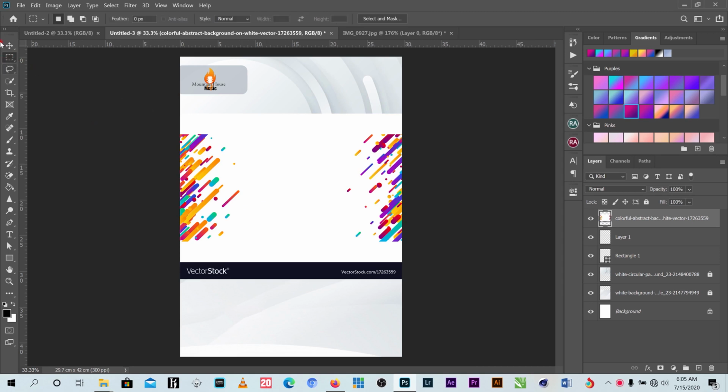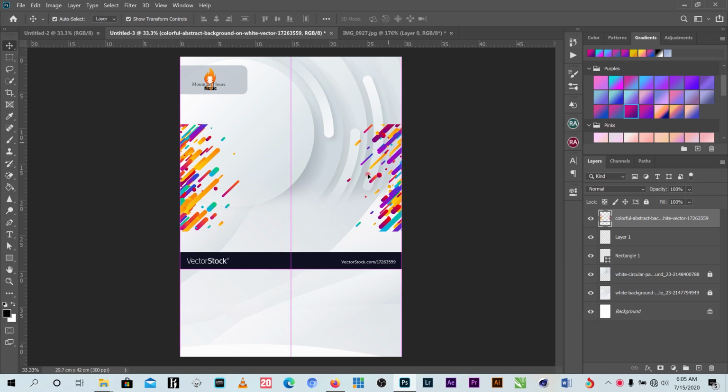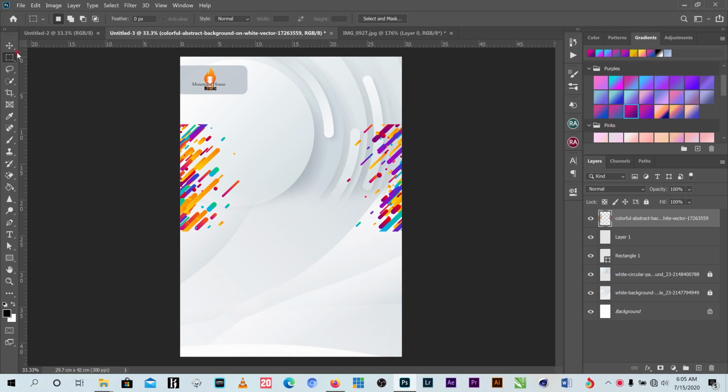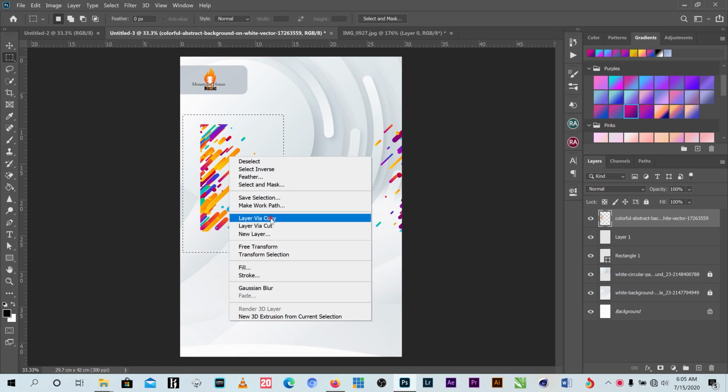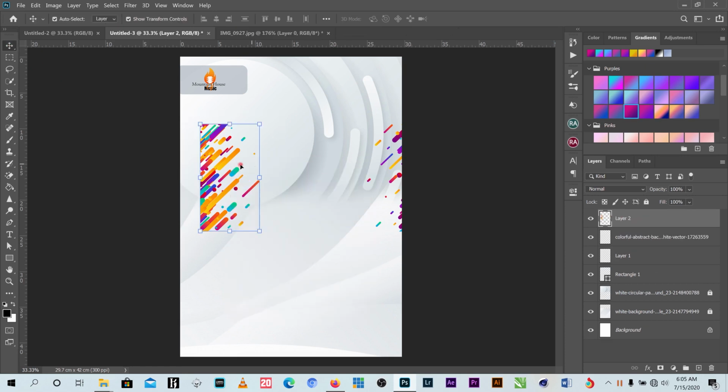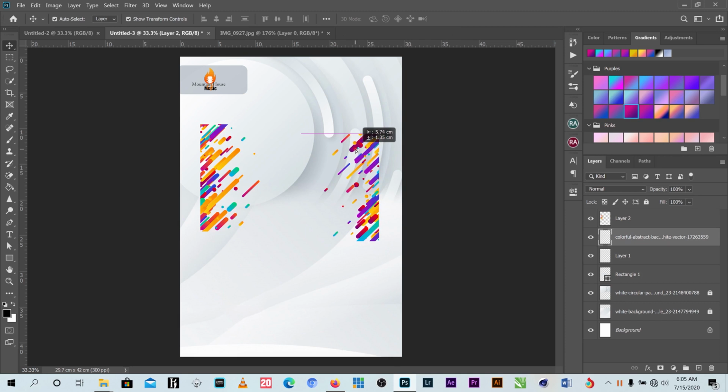So I'll use my magic eraser to click. With a click, all the white background will go. Very good. Then I'll remove this vector stock. That's the vector stock for this image. Then I will separate them. I'll use my rectangular marquee to make my selection via cut. I'll right click and choose Layer via Cut. Now I have separate ones here.